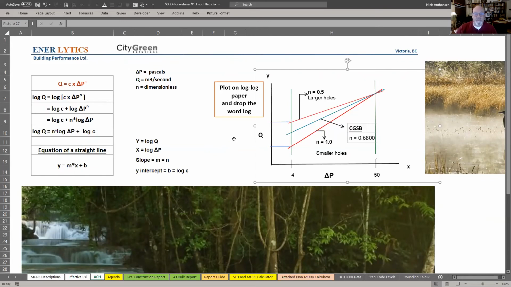So the importance of n, which is the slope of the line, is that n equals 1, this is the slope. At n equals 0.5, this is the slope. And really, when you have larger holes for the same ACH at 50, note they're all the same at 50, but the hole size changes. It changes the slope of this line.